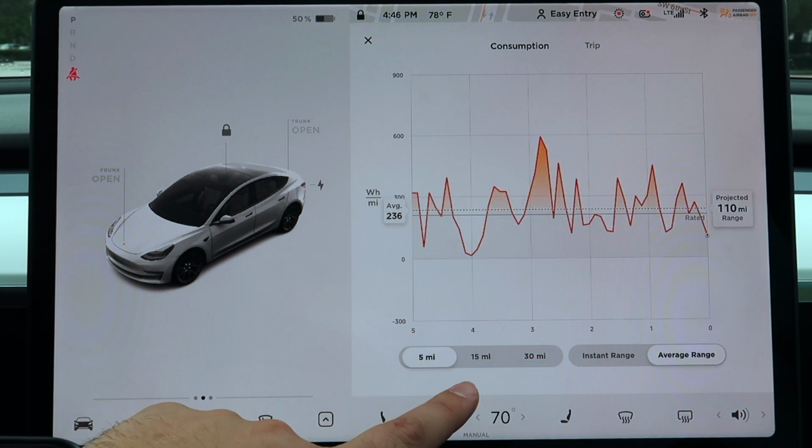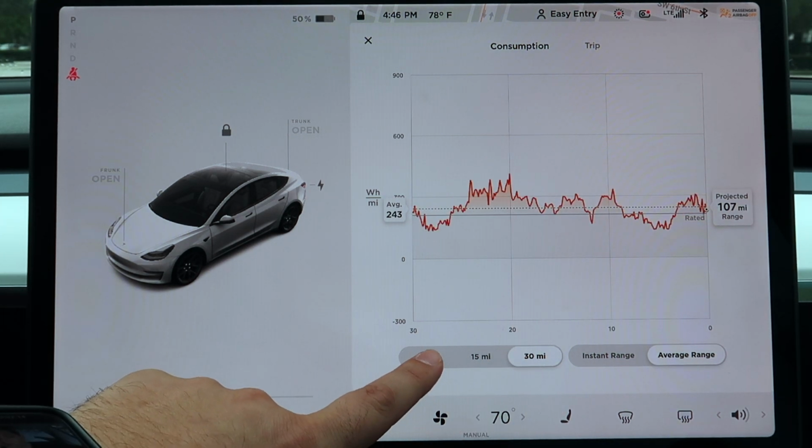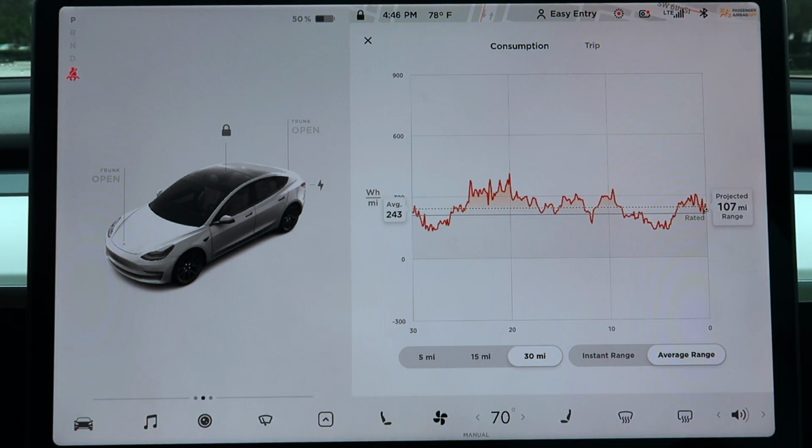You also have the ability of adjusting the settings down here if you wanted to look back at the most recent 5, 15, 30 miles. So the instant range and average range basically tells you, based on your current charge, how far the car thinks that you will be able to go.